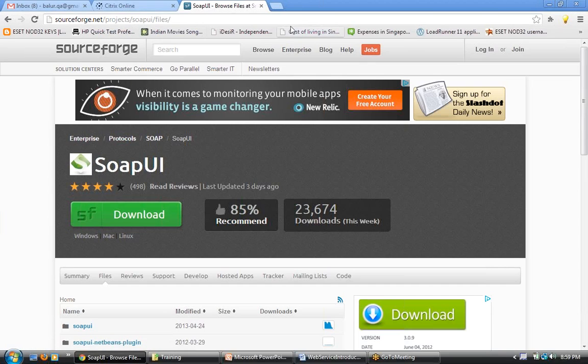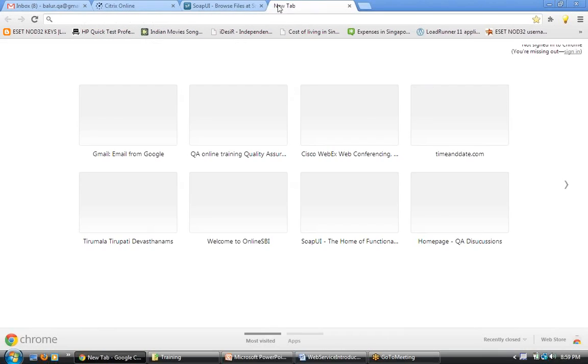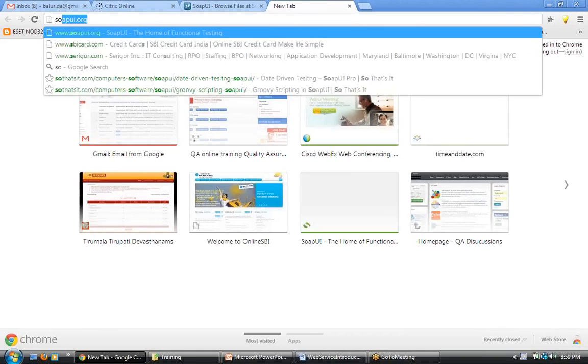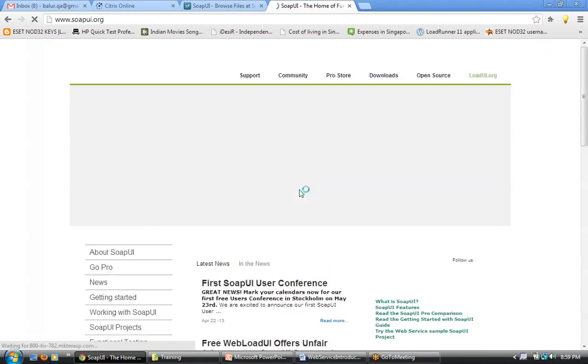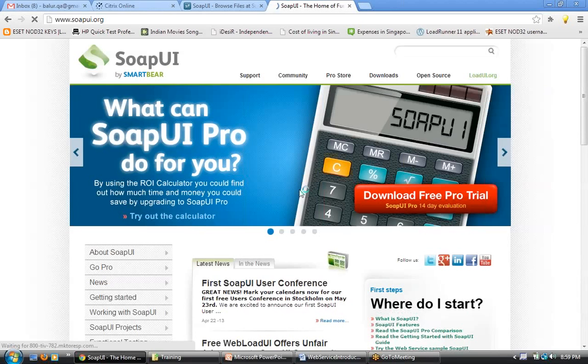REST is also one of the formats. RESTful web services don't look like XML. It is totally different. That we will see in coming classes.